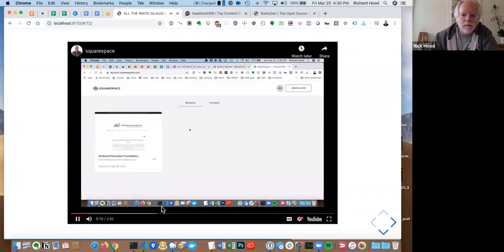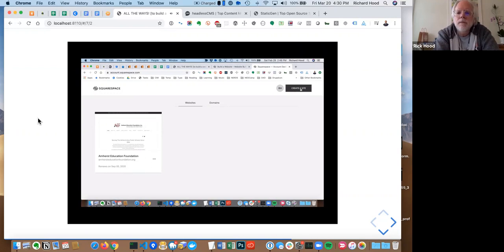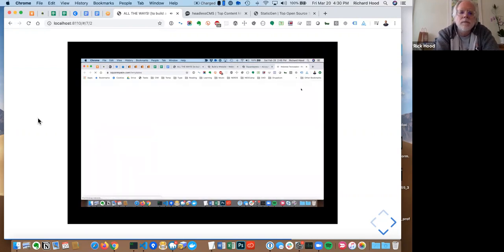I'm logged into my Squarespace account. I just have one Squarespace site for the Amherst Education Foundation. We'll take a look at that in a bit. But to create a new site, you just click this Create a Site button.